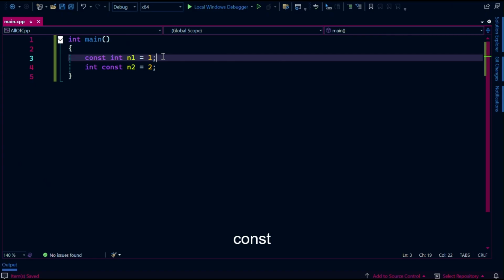Const is a type qualifier which prevents a variable's value from being changed. It will apply to the thing that's immediately to the left of it, unless it is the leftmost thing, in which case it applies to the thing immediately to the right of it.